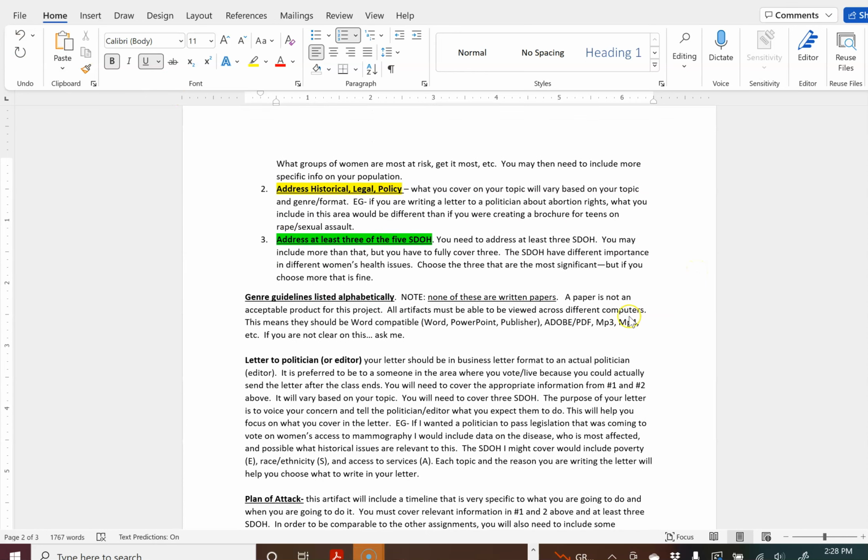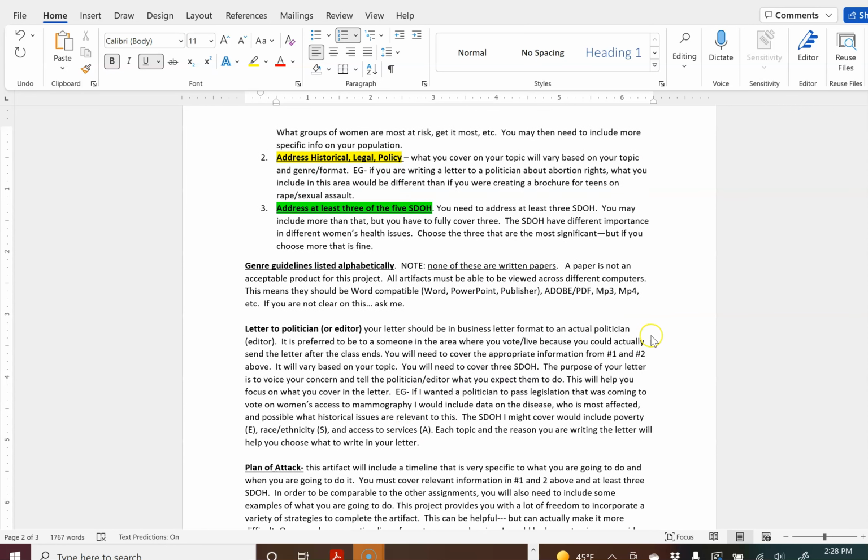So here are some genre or formats. They're listed alphabetically. Remember, there are no written papers that cover this information. If what you choose to do is not on this list, I will add it. But as of right now, these are some ideas. You have a letter to a politician or editor.